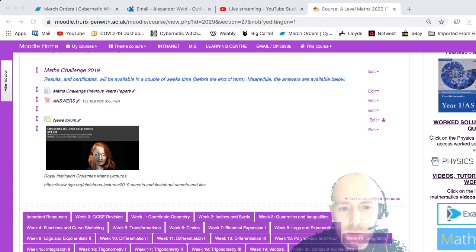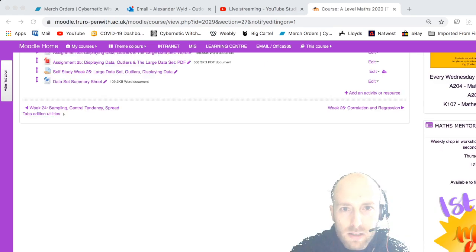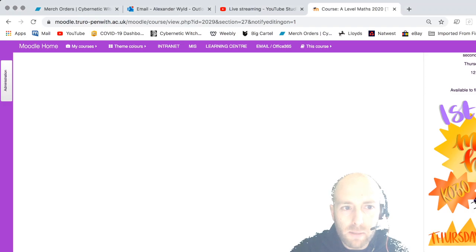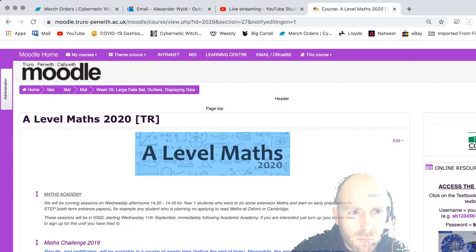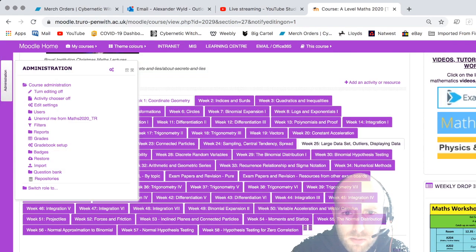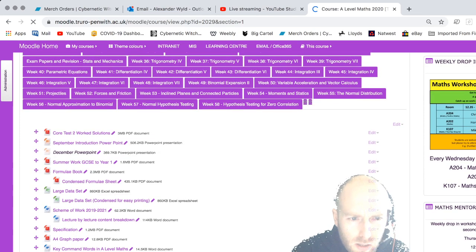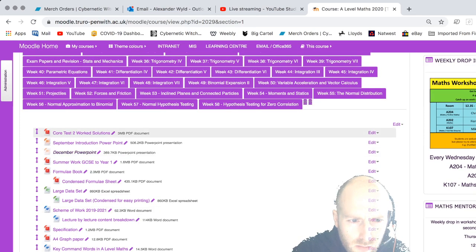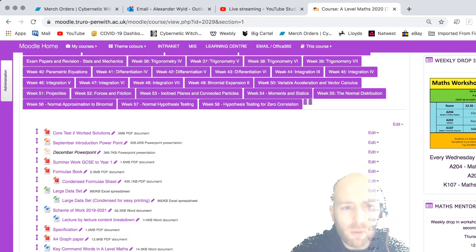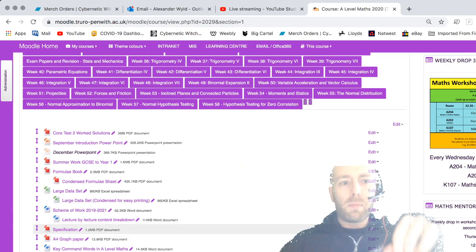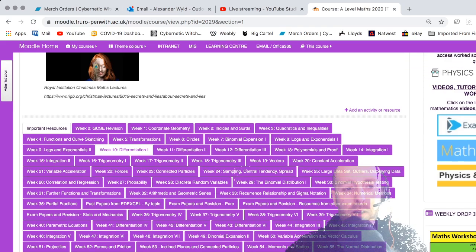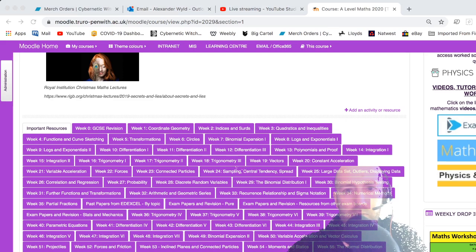It will be in this one though. It will be in week 25. So I'll put it in there as well. Oh, is it on, wait, one more place it could be because I thought I put it up here already. Important resources. No. Okay, well whatever. The data set itself is available in the important resources part of the system. So if you click on important resources, scroll down, the large data set is here.